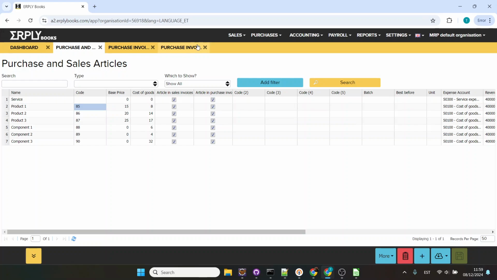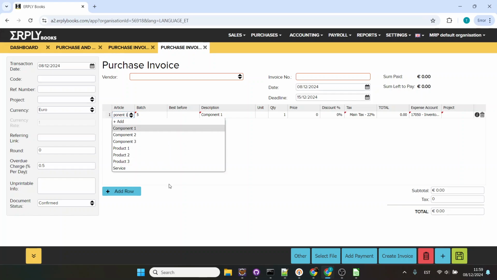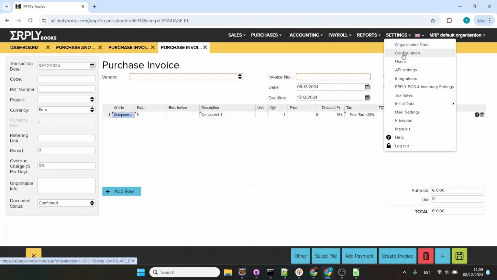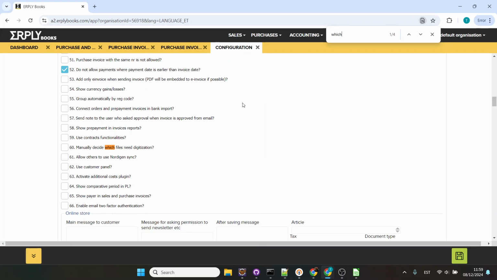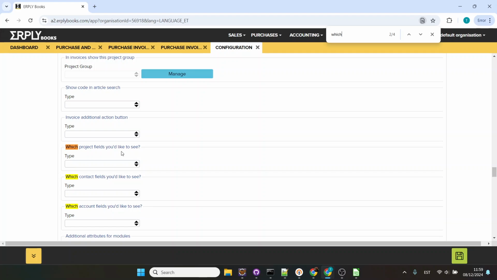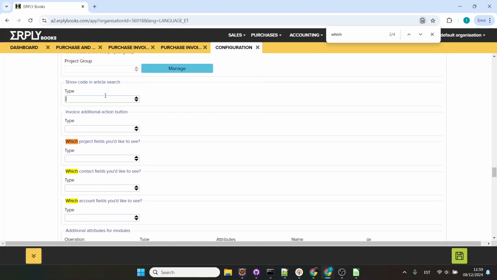While I was in the purchase invoice, you saw that I don't see the product code over here. So let's set it up so that you would know how it will go. Here, show code in article search. This is important because you see it's a little technical, but actually it's not. If you are buying any products, then click it through.